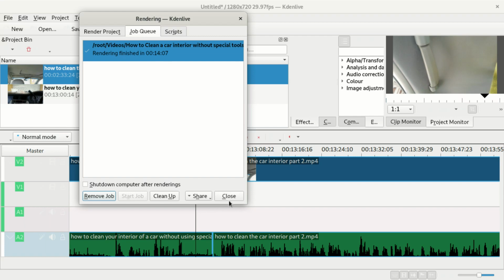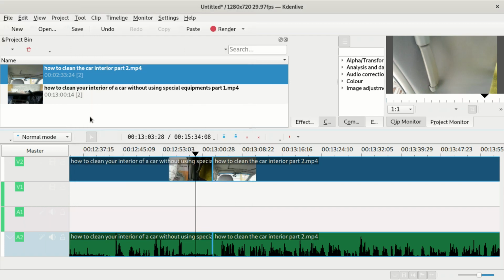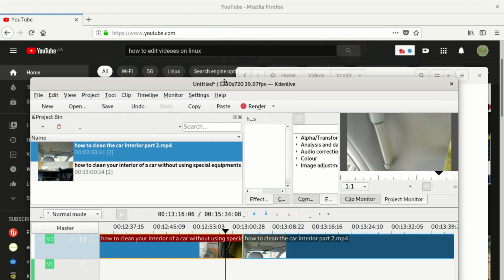Once it's finished, you can close this. You can do a lot of things here. You can put an image in the beginning. You can cut a part from here, or maybe decide to cut a part from somewhere here, then you join from another side. This is fully equipped software which can do everything you need, and it's 100% free.